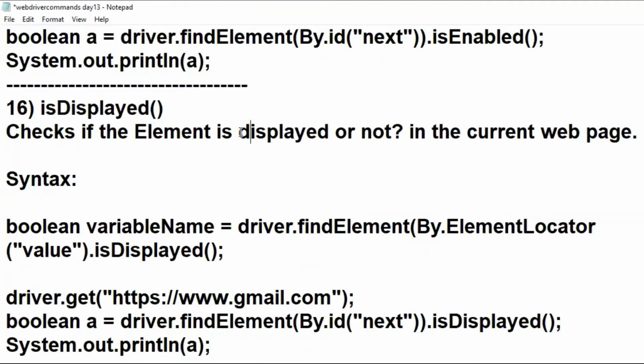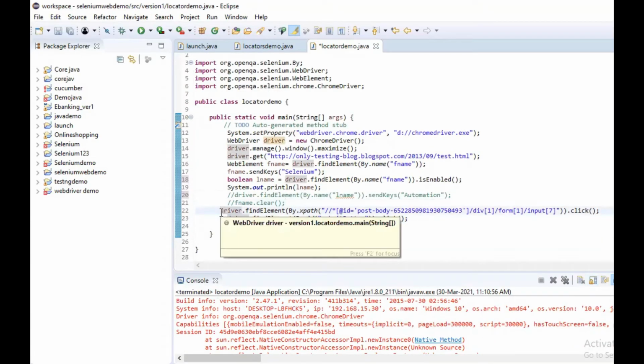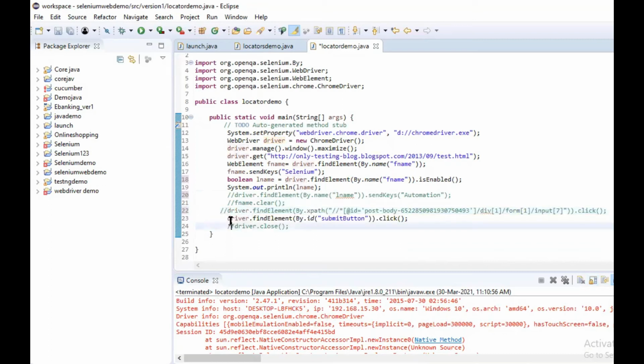So if I want to identify whether a particular element is present or not, it could be an image, or a text box, or a labeled text, whatever it is, we are going to verify that that element is present or not. So if I want to check, I can use the isDisplayed method.